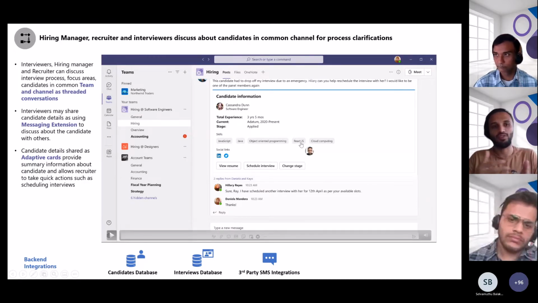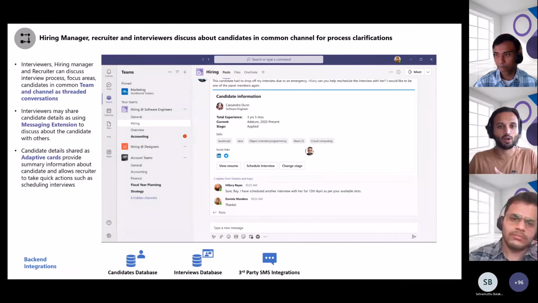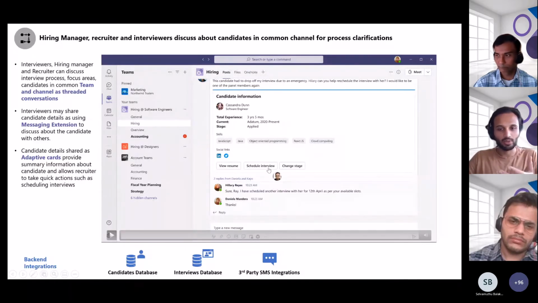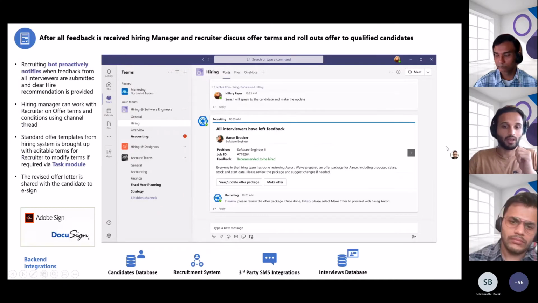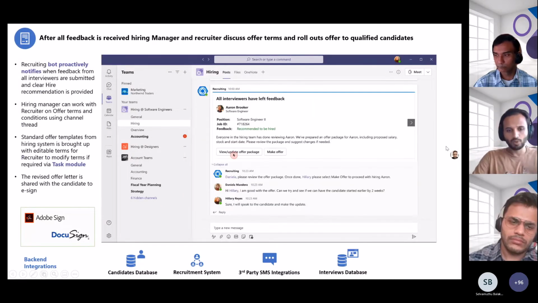I think we have to go ahead with that. So maybe if you have a bar raiser round, or a round where you have to conduct a final interview to go ahead with the procedure, you can schedule that interview right from this particular adaptive card that has been posted.